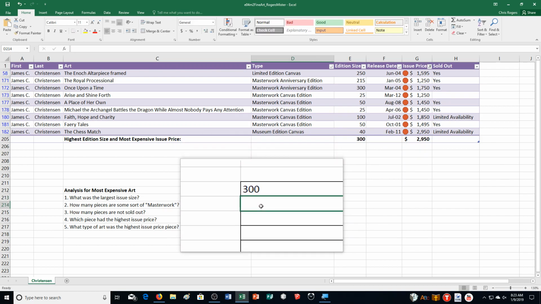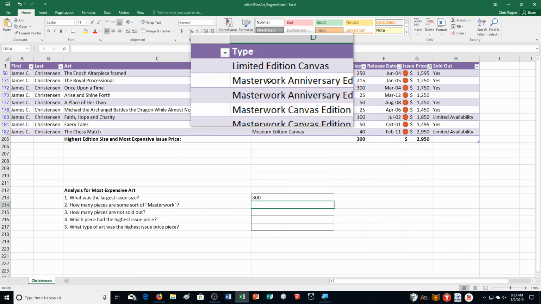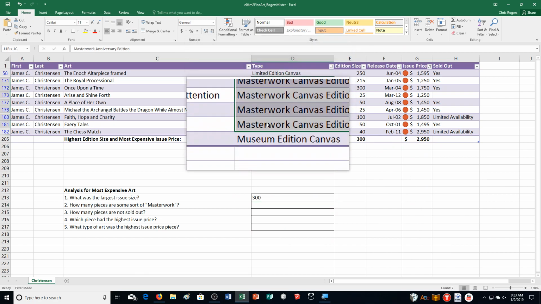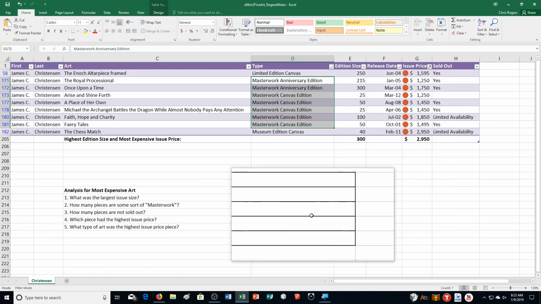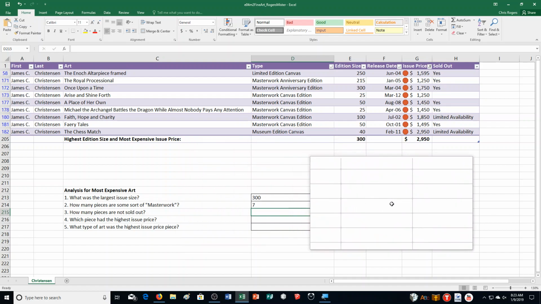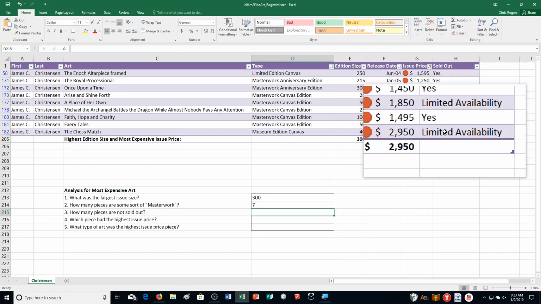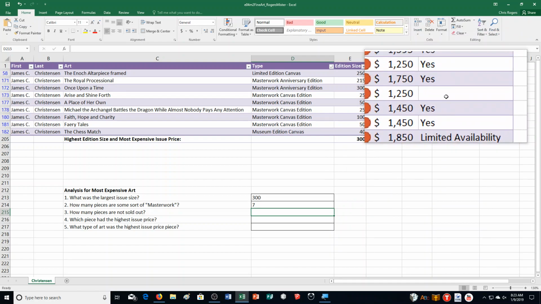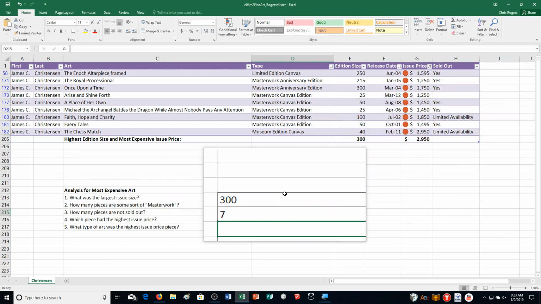How many pieces are some sort of master work? Well, we've got the master work ones up here because they cost that much. And if I select it here, we've got 7 of them. So very easy to figure out, 7. Then how many pieces are not sold out? So you can see here, we got yes, yes, yes. Anything that doesn't have a yes in it is not sold out. So we got 1, 2, 3. Very simple.